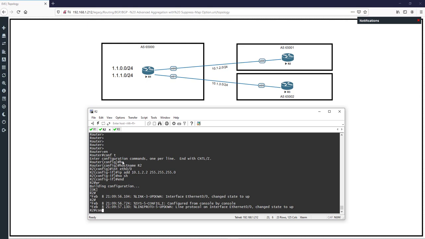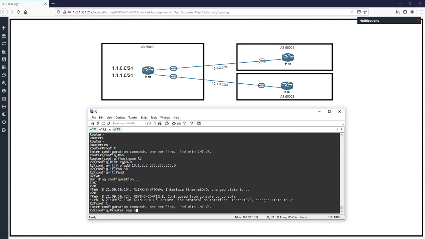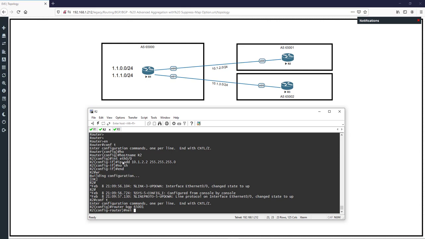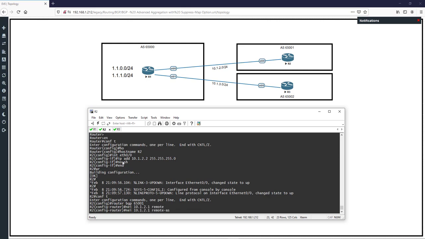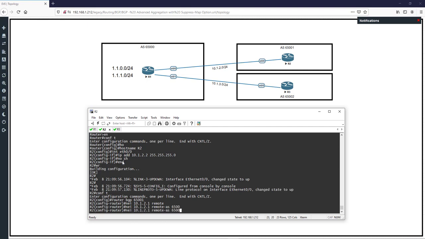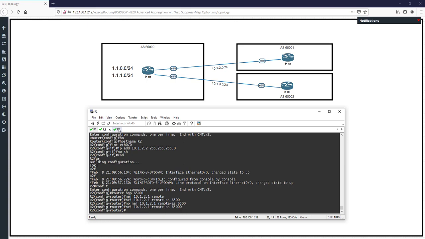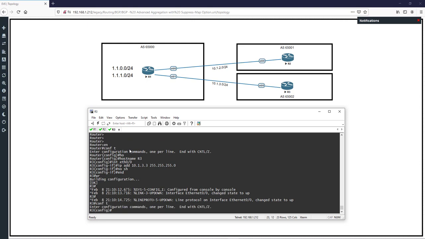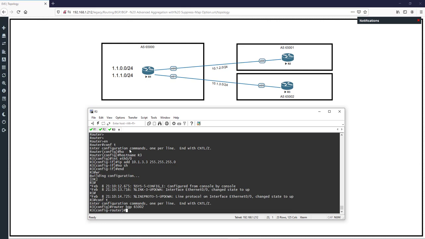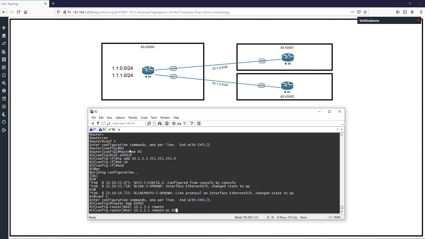In R2, conf t, router bgp 65001, and then neighbor 10.1.21.1 remote-as. The remote AS is 65000. Okay, this is incorrect, no, and then again neighbor with 65000. Very good. Let's go to R3, and then in R3 conf t, router bgp 65002. The neighbor command is neighbor 10.1.31.1 remote-as 65000.